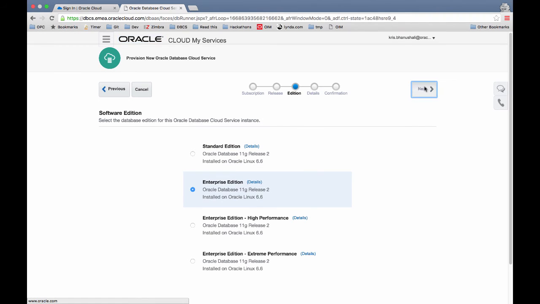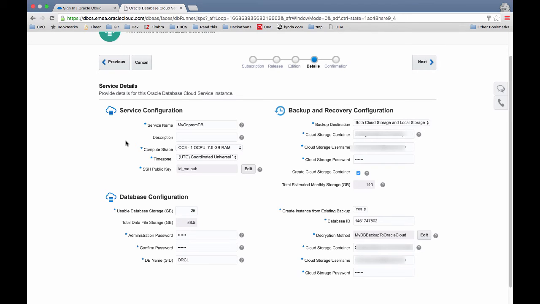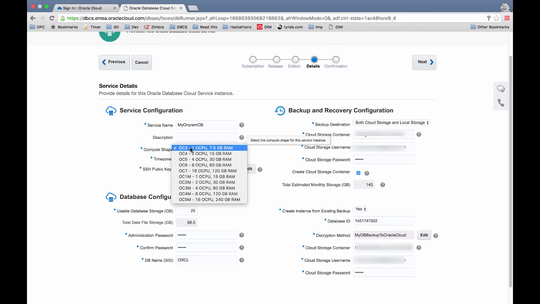Enterprise Edition. On the service details page, you provide the service configuration details, database configuration details, the backup and recovery configuration in case you want to back up this database. And then finally, the most important part in this case is the restore configuration, since we are restoring this from an existing backup. So as you can see, I've provided my service name. I've picked a compute shape, the smallest in this case, but you can pick any one of the different compute shapes available.